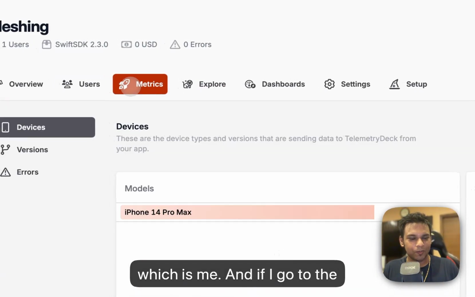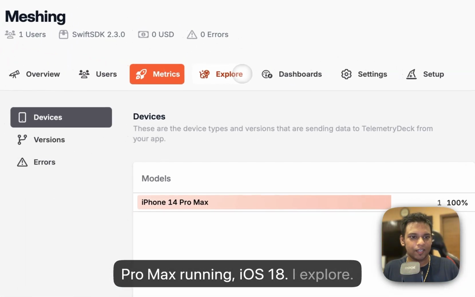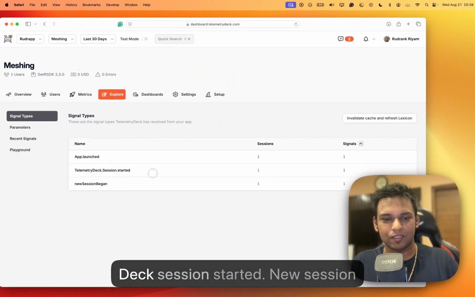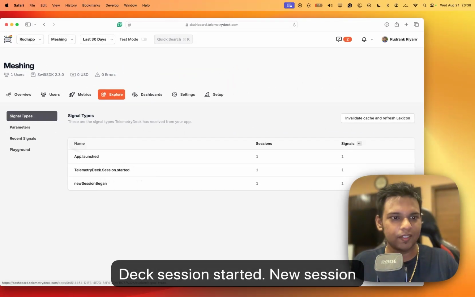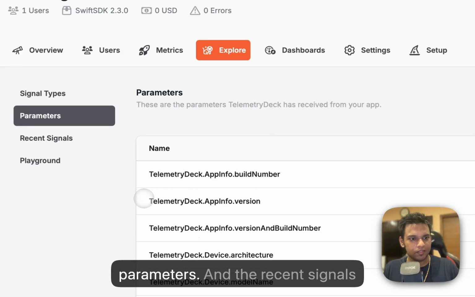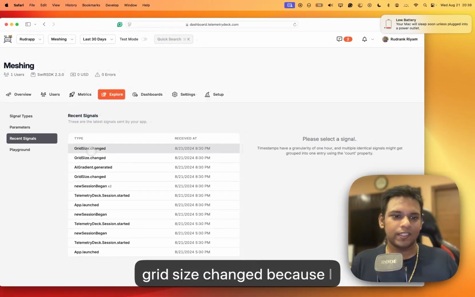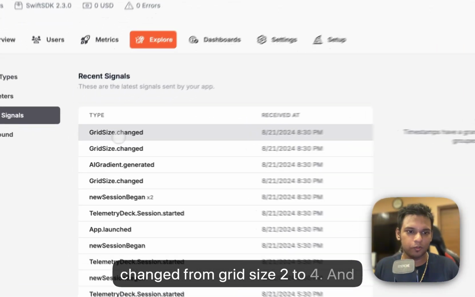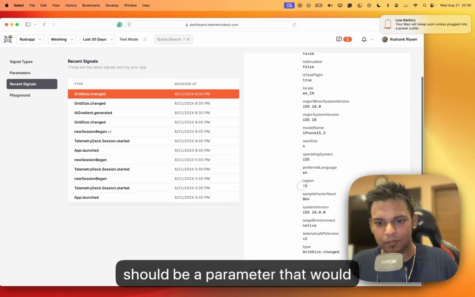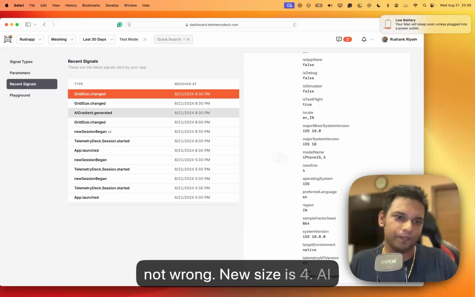And if I go to the metrics, I see I have an iPhone 14 Pro Max running iOS 18. I explore, I get app launched, Telemetry Deck session started, new session began, and I got all these parameters and the recent signals. Grid size changed, because I changed from grid size 2 to 4, and if I click on that, I think there should be a parameter that would tell me what the grid size was. New size is 4.